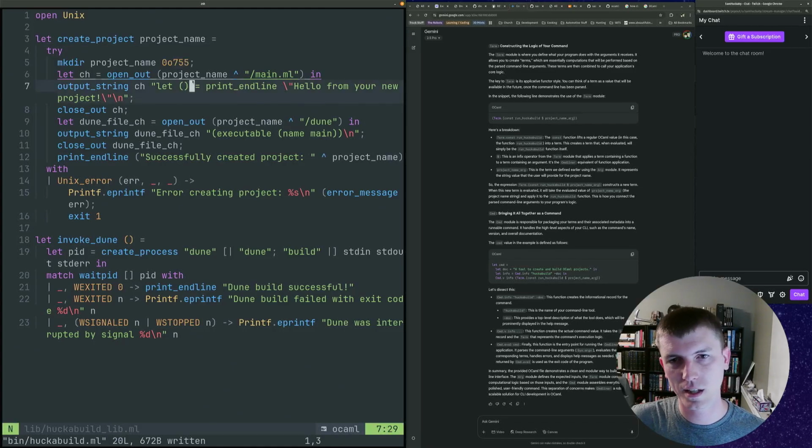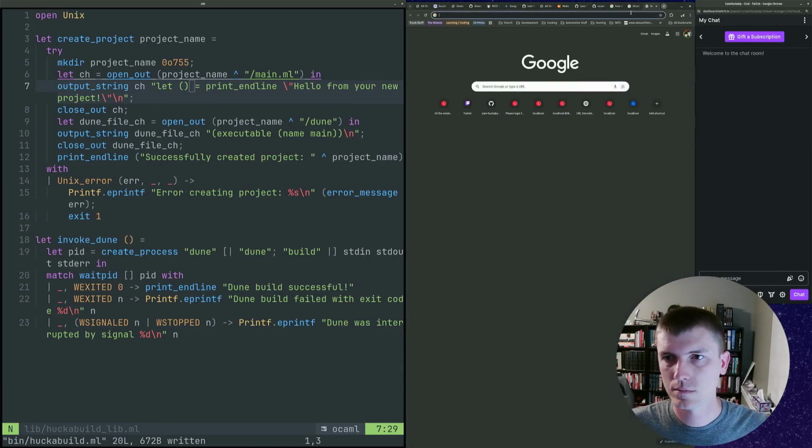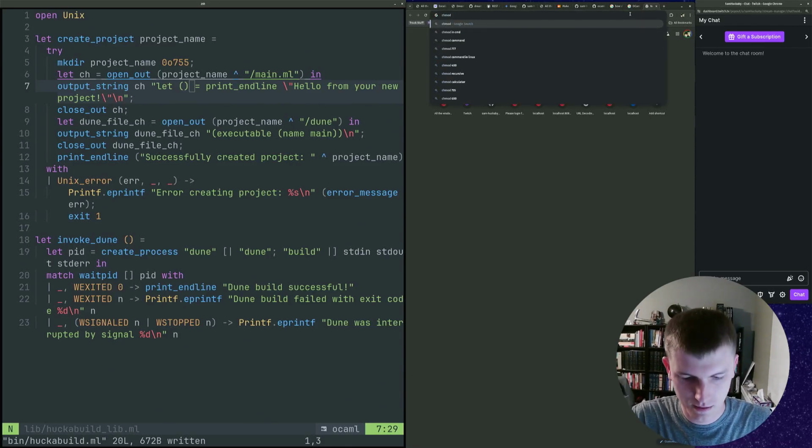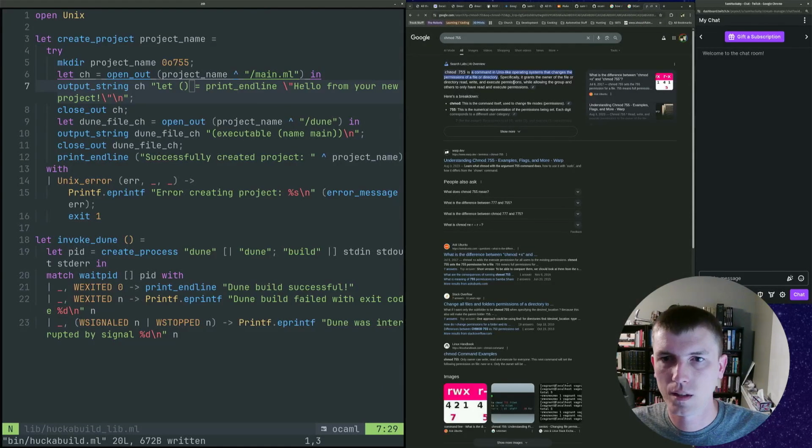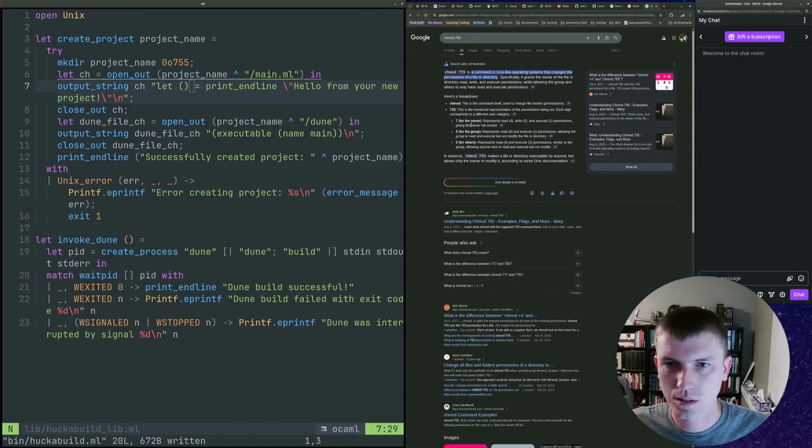If you know what that means, great. If you don't, then go Google, let's see, chmod 755. Numeric notation: 7 for the owner represents read 4, write 2, and execute 1. There you go. Pause the video here if you're on YouTube.